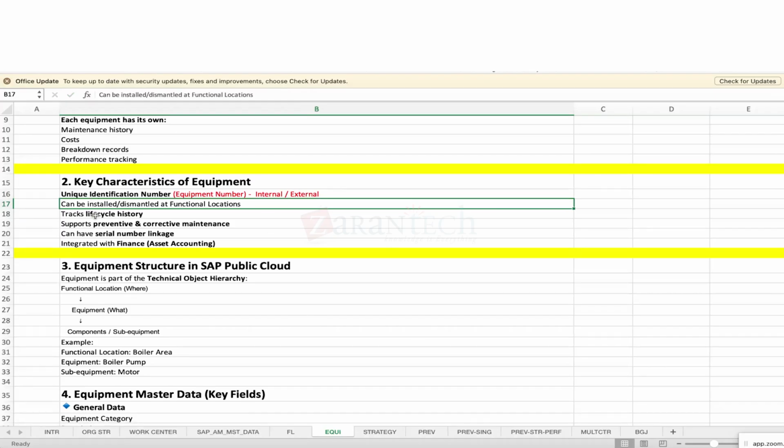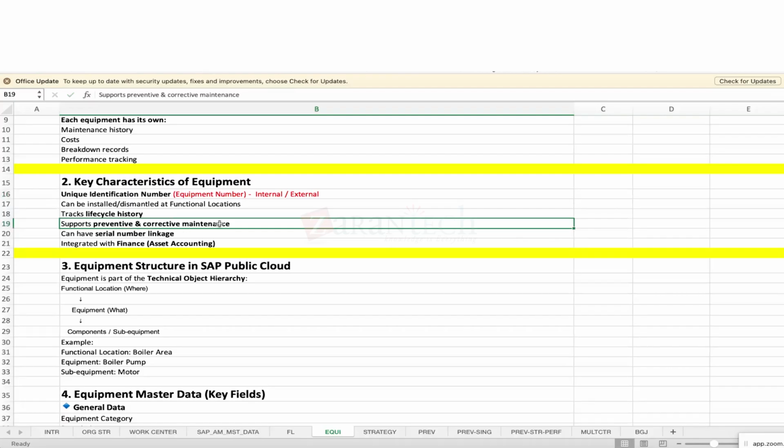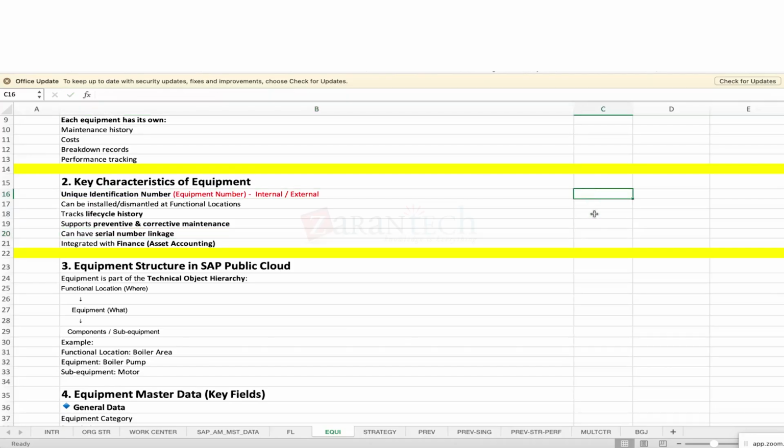And this individual equipment can be installed and dismantled at functional locations. Of course, life cycle history can be tracked. It supports preventive and corrective maintenance and can have serial number linkage. Of course, we can have a serial number for this individual. Why? Because for an equipment, the same construction type can exist. When the same construction type exists, how can we differentiate? The concept is serial number.